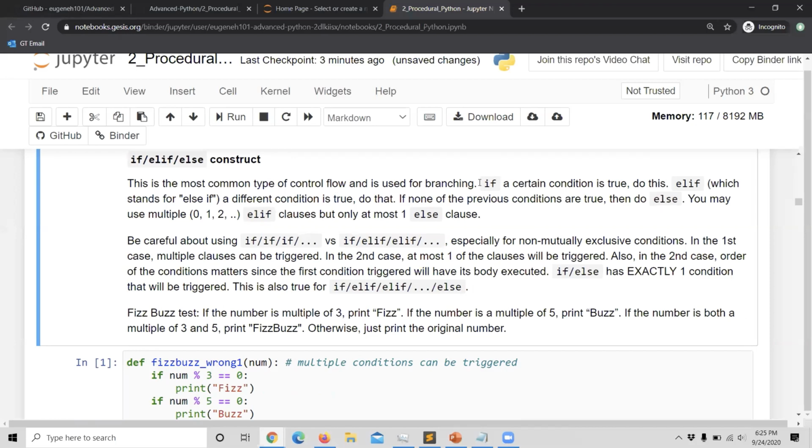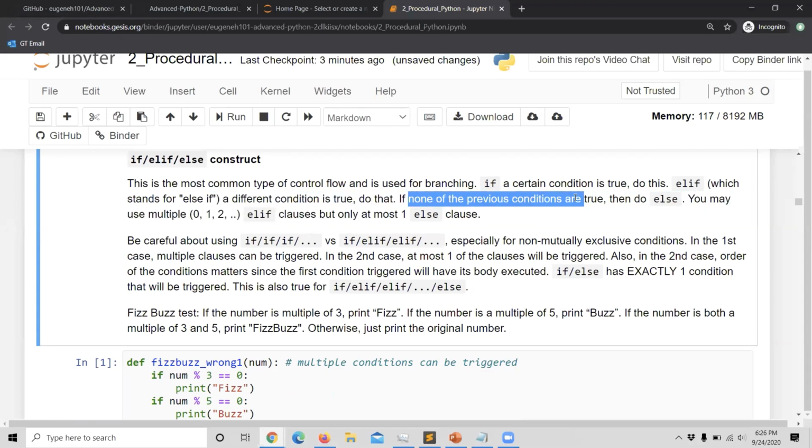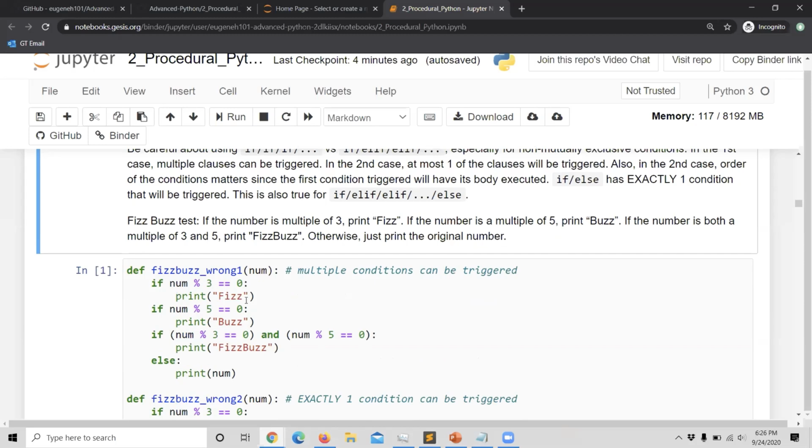So if a certain condition is true, do this, but elif means else if, and if a different condition is true, do that. So if none of the previous conditions are true, then do else. So in the if, elif, else clauses, you can have multiple elifs, but you can have at most one else. Let's just go through an example.